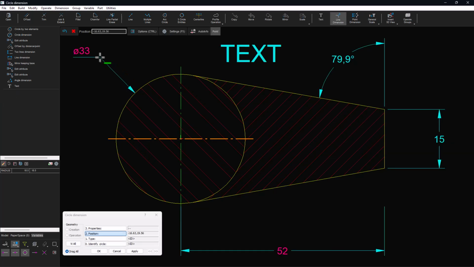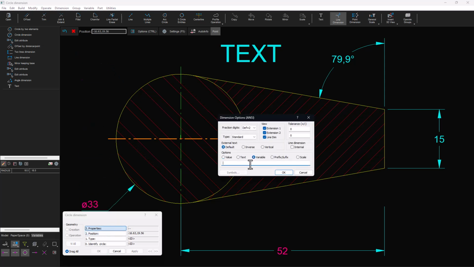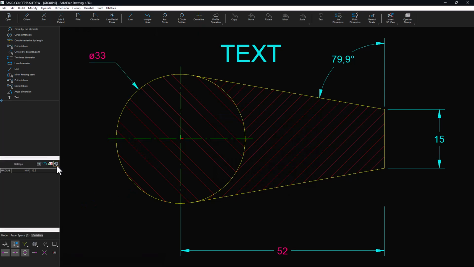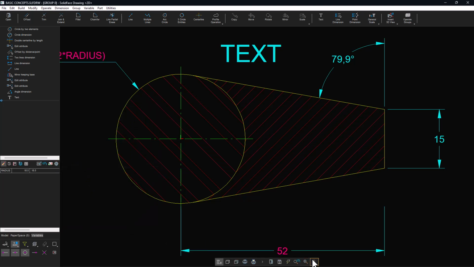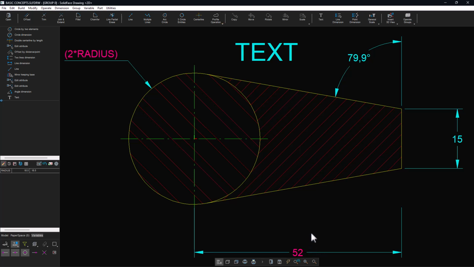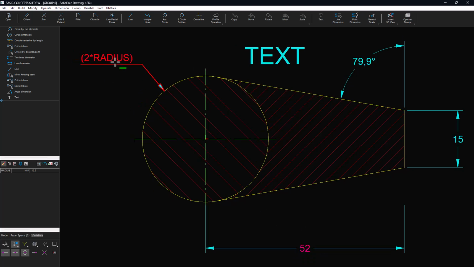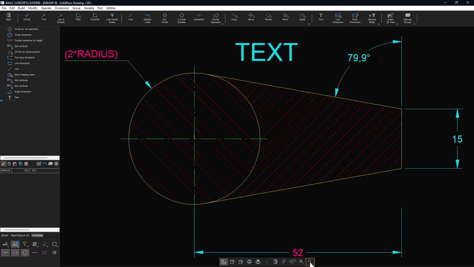Edit the dimension with a double click. Since the dimension is showing the diameter in form radius, set it to show the parametric expression. See the result. It is important to note that for the parameterization to work, we do not need to indicate the variable or the parametric expression in the dimension, because the command has already been defined with parametric information, in this case, the radius variable as the circle radius parameter.